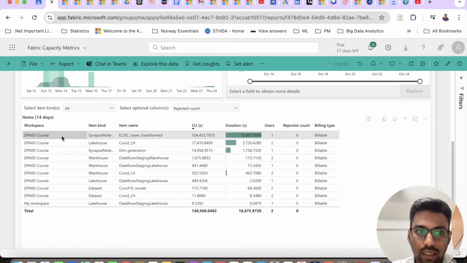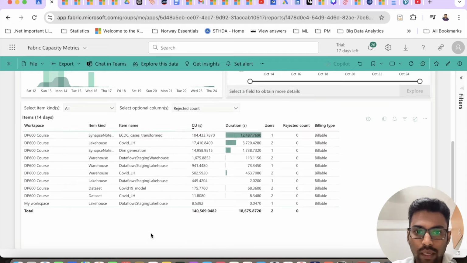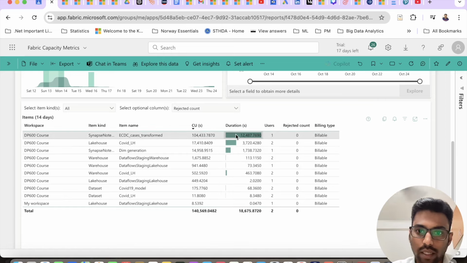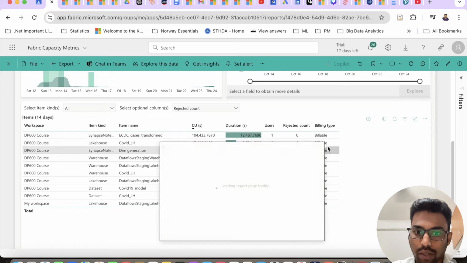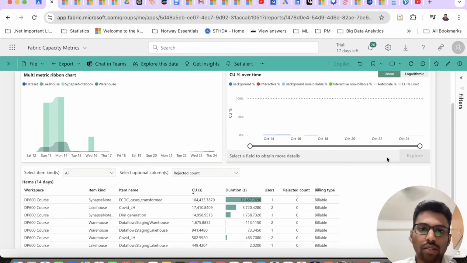So you can see the workspace DP-600 cores. This particular item, which is ECDC cases transform notebook, is consuming this much of capacity units, and the duration and the users and other information you can see here. Okay, so for the compute usage, you can come to this capacity metrics app and have a look and identify if there are any items that are intensively consuming resources. You can identify those from this app itself.